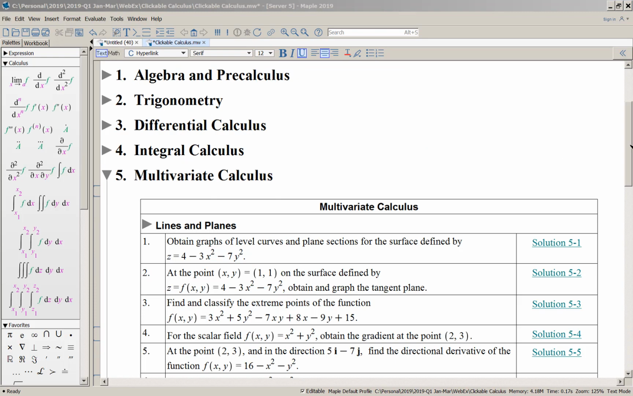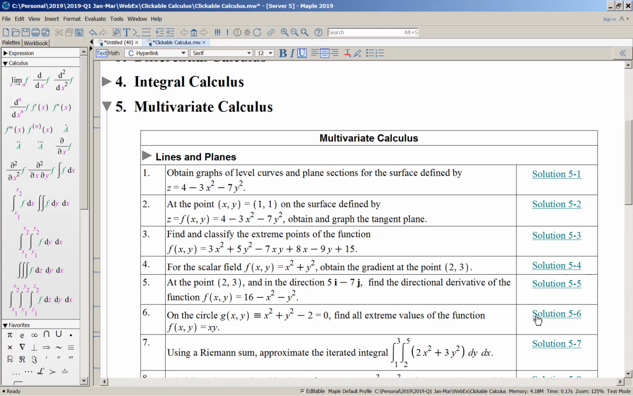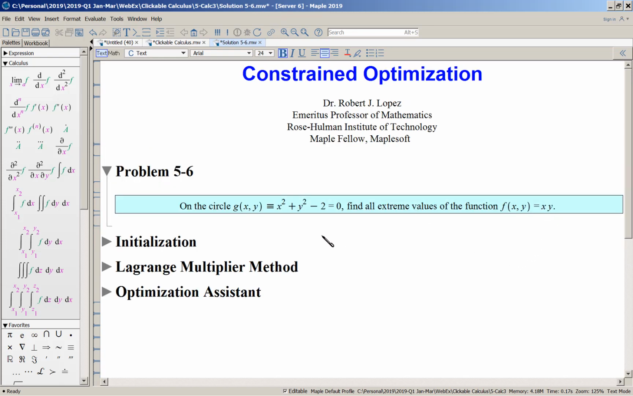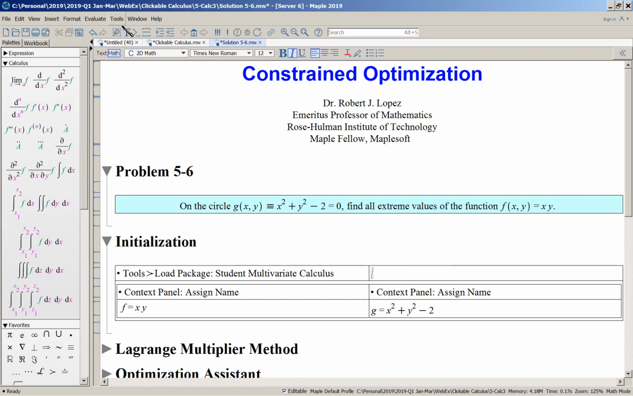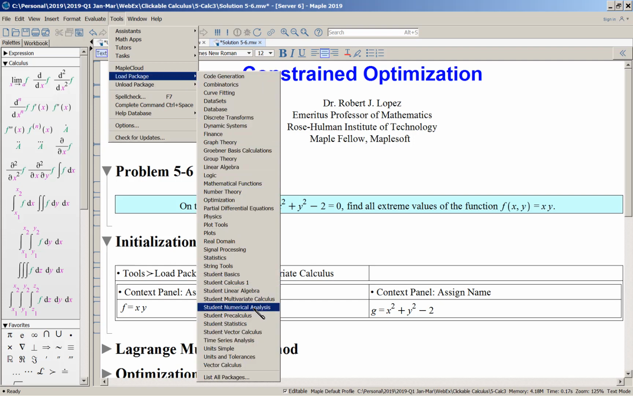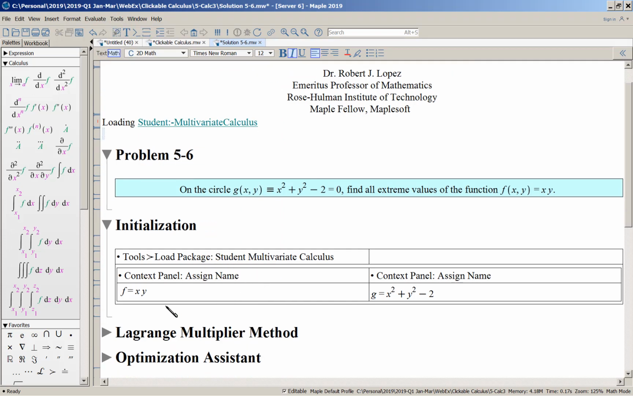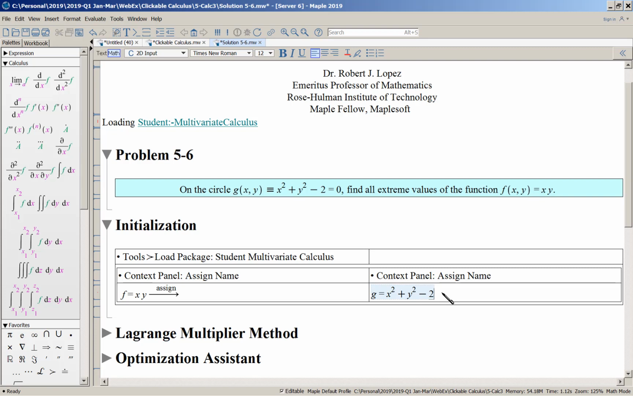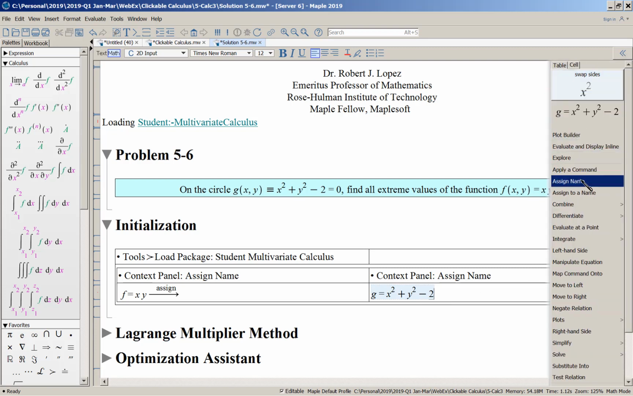So probably after unconstrained optimization, constrained optimization might be tackled. And here's a problem in constrained optimization. We have an objective function, simple one, xy, constrained by this circle. Let's get set up here. I'm going to install the Student Multivariate Calculus package. Then the objective function, I've written this ahead of time to save a bit of typing time. F of xy, assign name. Then I wrote g equals, and you notice it's the function. Everything is brought to the left side, set equal to 0, but you just give the function. So again, assign name.